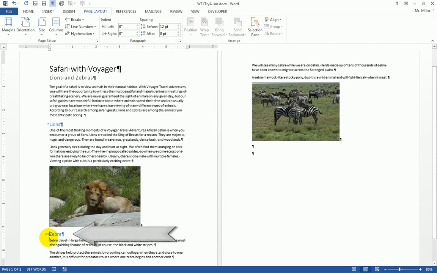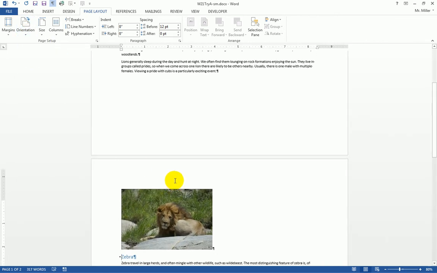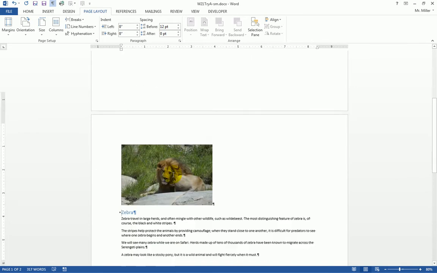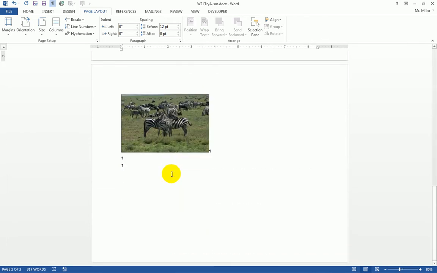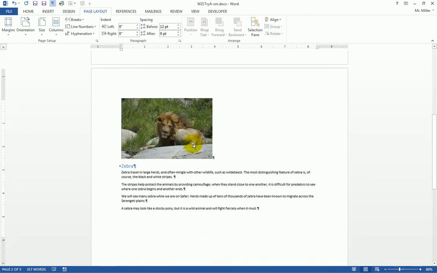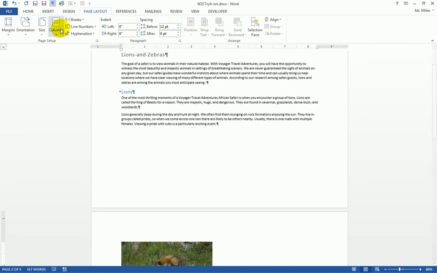I want to create a page break here, but I need to do this page break knowing that I'm going to have this first page as portrait and the second page as landscape. Now you may have noticed on my computer screen that when I changed to landscape, it changed all the pages to landscape. Well, that's typically what does happen.